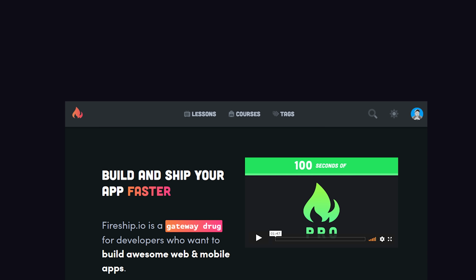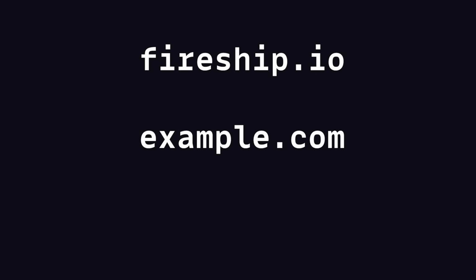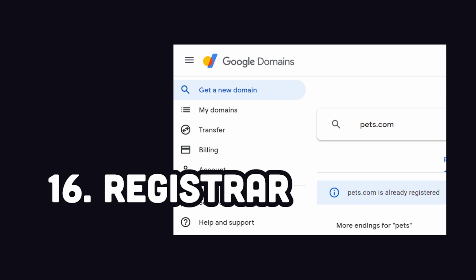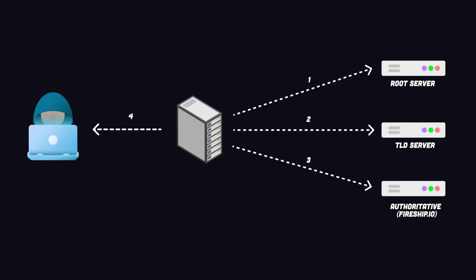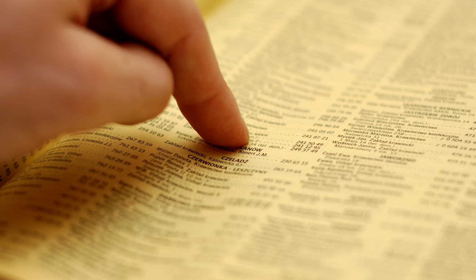What's interesting is that every web page has a unique domain name, like fireship.io or example.com. A domain name can be registered by anyone via a registrar who's accredited by ICANN, a nonprofit responsible for overseeing namespaces on the internet. When you navigate to a domain in a browser, it gets routed through the domain name system that maps these names to an actual IP address on a server somewhere. DNS is like the phone book of the internet.